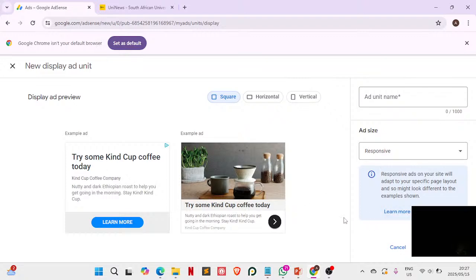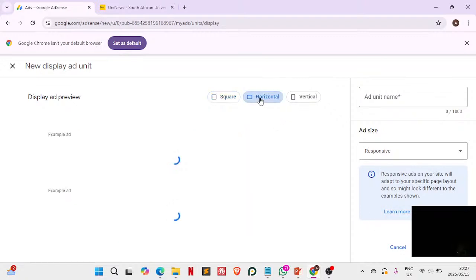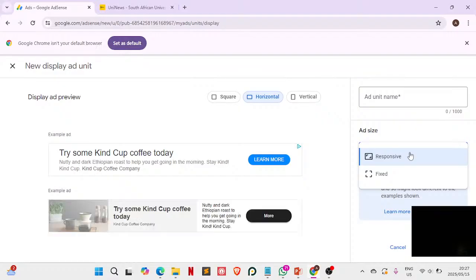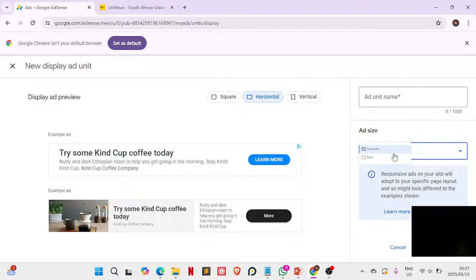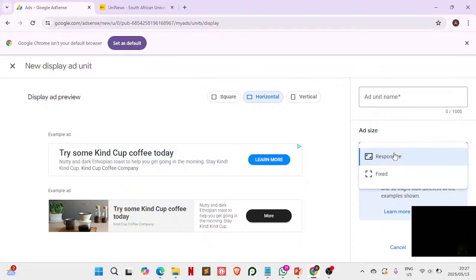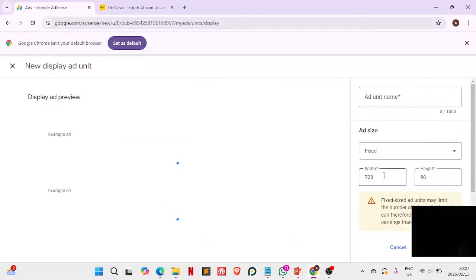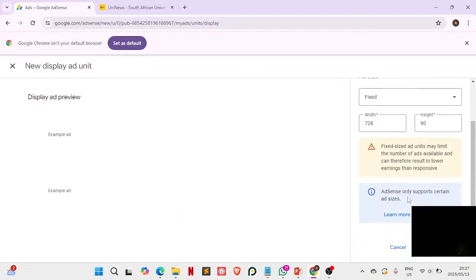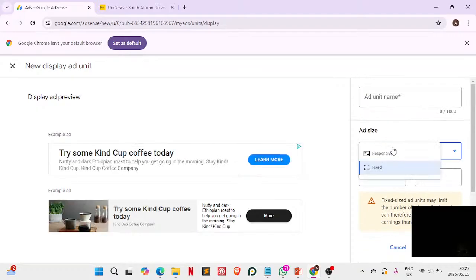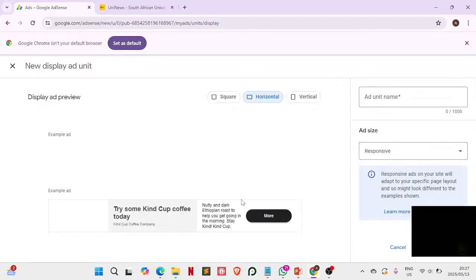And then you need to manually do all of these settings. It should be responsive so that it appears well on every device. That is why you put responsive. But if you want a fixed size, they will also ask you to put in the size here. So this one is very time consuming, but as you can see, this is how they tell you.